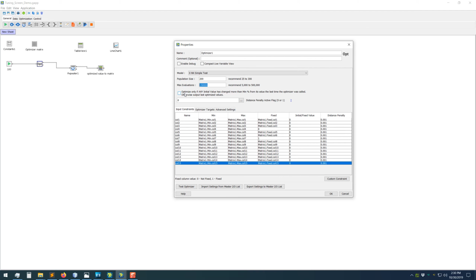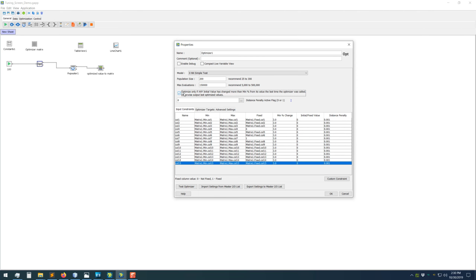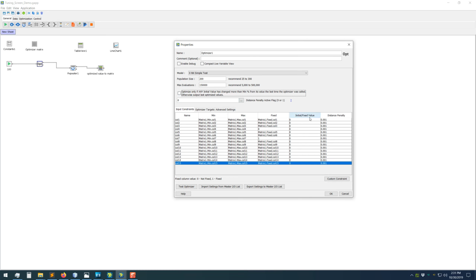This next option, optimize only if any initial value has changed more than min% from its value the last time the optimizer was called. So that's basically a feature used to minimize the amount of churn on your inputs due to calling the optimizer over and over when we're at a stable operating condition. And basically what this is going to do is look at the initial / fixed value column and evaluate whether it's changed more than this minimum % since the last time the optimizer was called. When I click this button, this column appeared. If I uncheck it, that column's going to disappear.